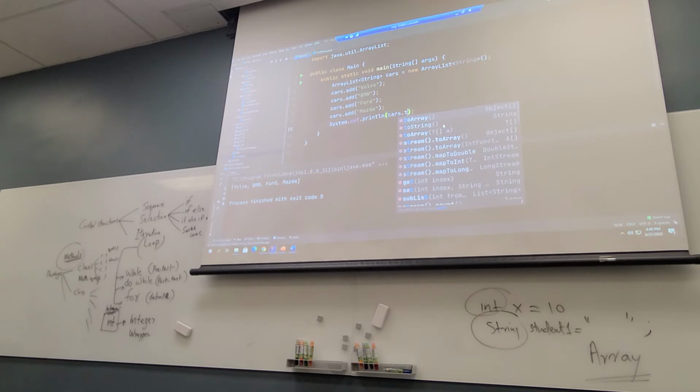Did we learn toString? No. Maybe we're going to see that in the upcoming weeks, so I don't want to bother you with that. Okay, cards means this. This is the good thing about ArrayList. They have a mechanism to give you whatever is there.